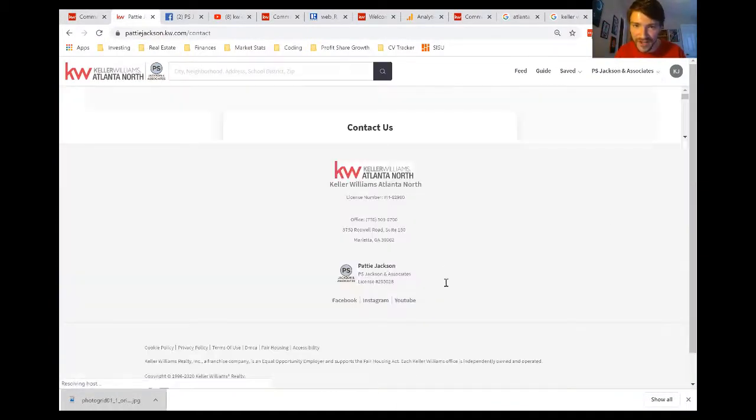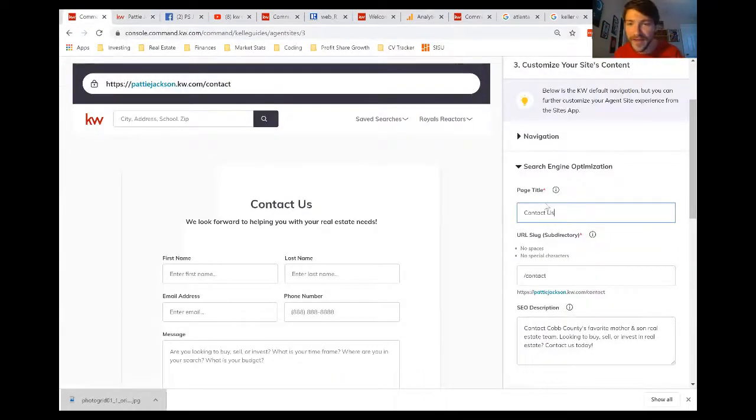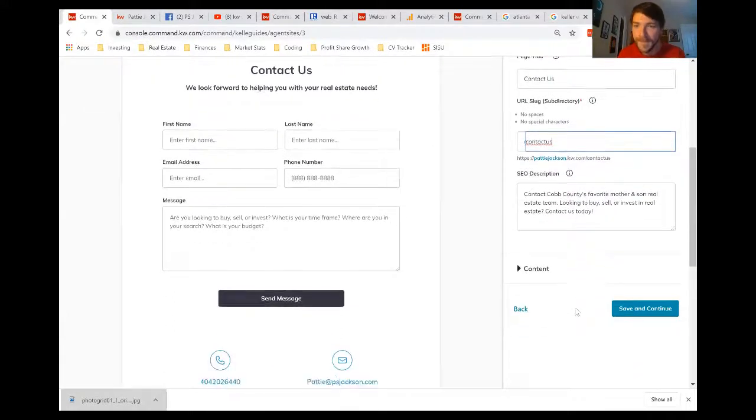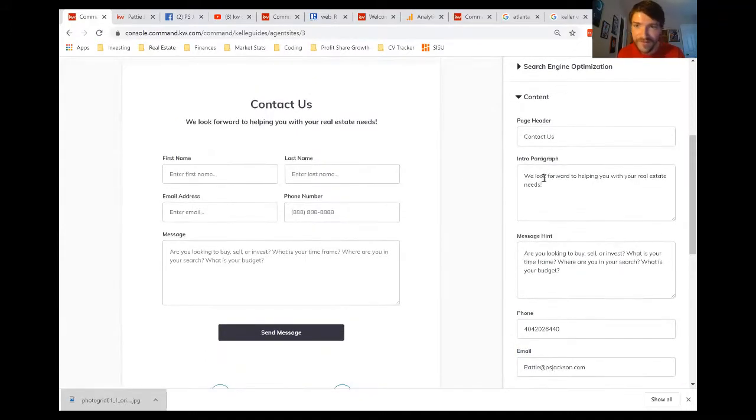So this is what the page is going to look like. It's a very simple page. And so yeah, your page title goes in the menu. You have your URL slug, so contact or contact us, your SEO description. And then you're going to click on content to actually choose what goes on the page itself. So your page header.